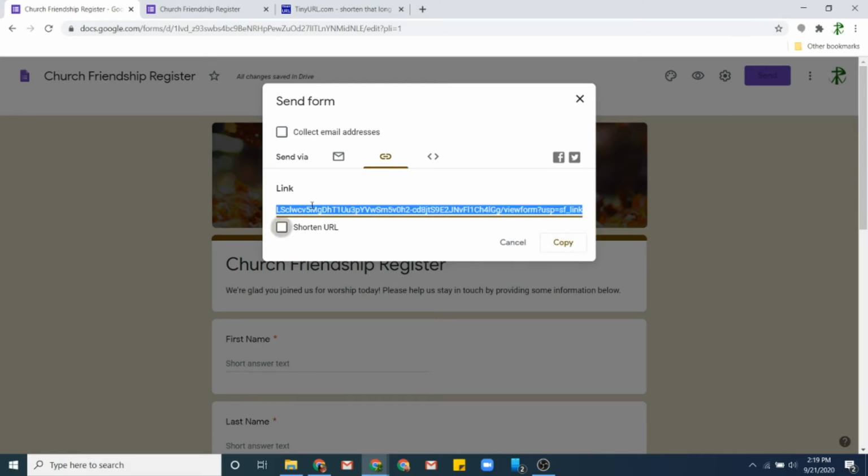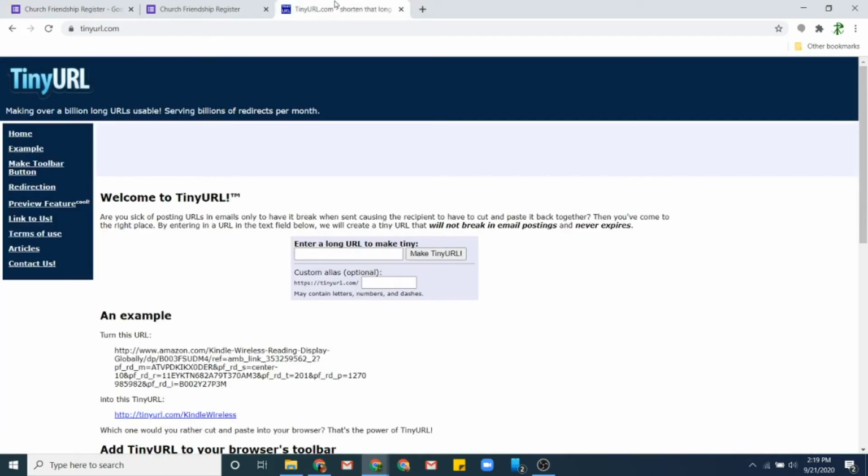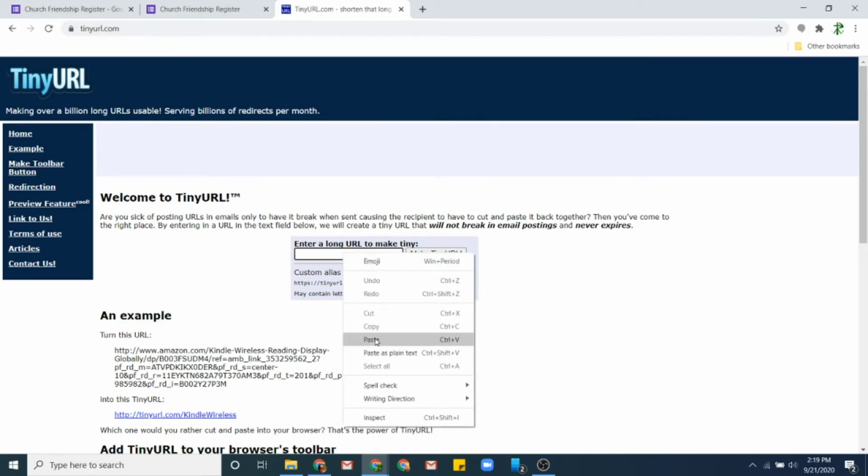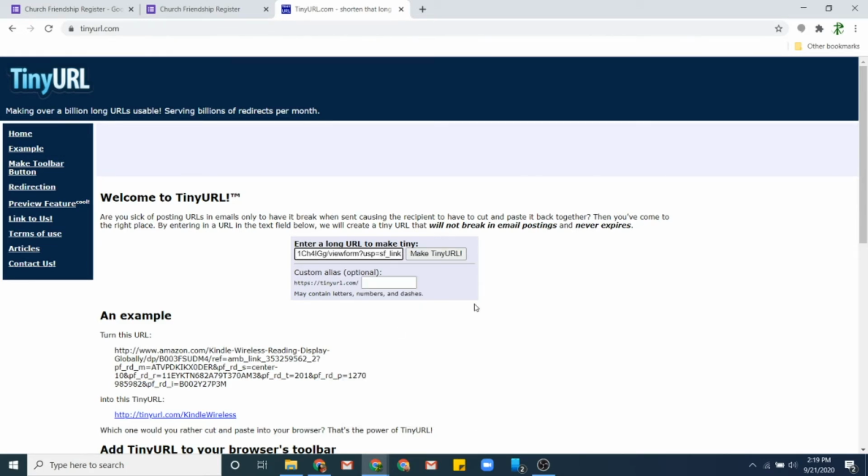So I'm going to take the full length URL and I'm going to click copy. And I'm going to go over to tinyurl.com. Okay. And I can just paste my URL in here. And that's all I have to do. I could click make tiny URL and it would make a short thing that would be relatively easy to speak out loud to somebody and have them type into their browser bar.